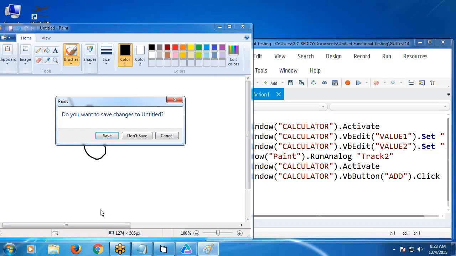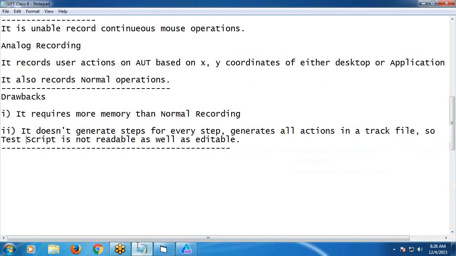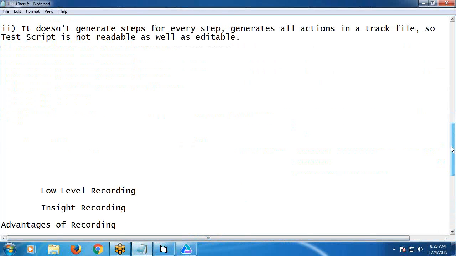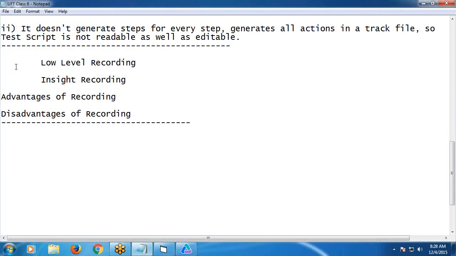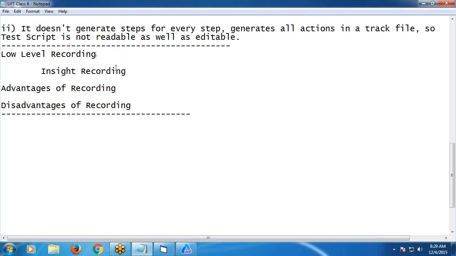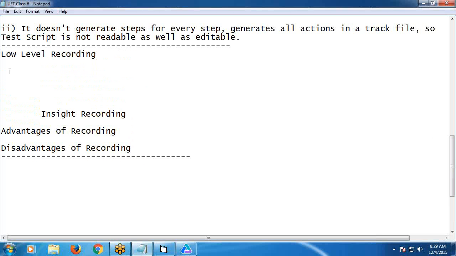Next, remaining modes, rarely used. See, low level recording. Low level recording records some operations on non-supported environments, and it also records normal operations, but we can't use this mode for normal operations. Why? It occupies more memory and the script is not readable.